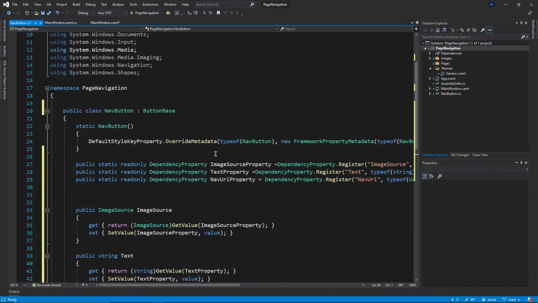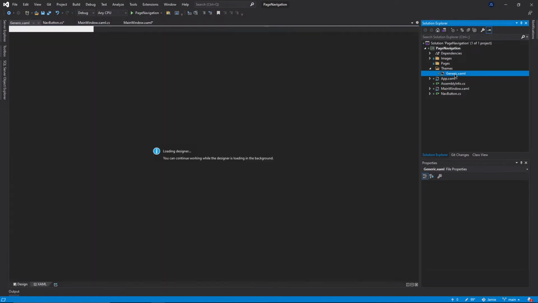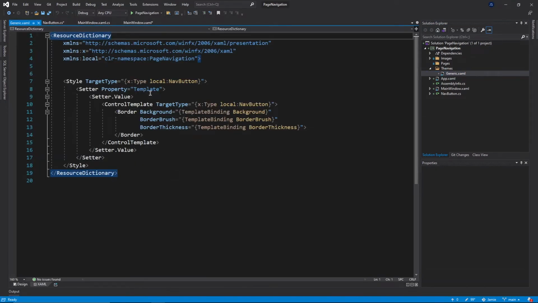And now when Visual Studio creates a custom control, it also includes a folder, and this folder is called the Themes folder, and it contains a file called Generic, which is simply a resource dictionary that contains a style for this NavButton here. So if I open up this file, you can see it's a resource dictionary and it contains a style, and this style targets the NavButton, and it also sets a control template. So simply this would define the appearance of the control that we just created. So I'm going to add in a couple of things.